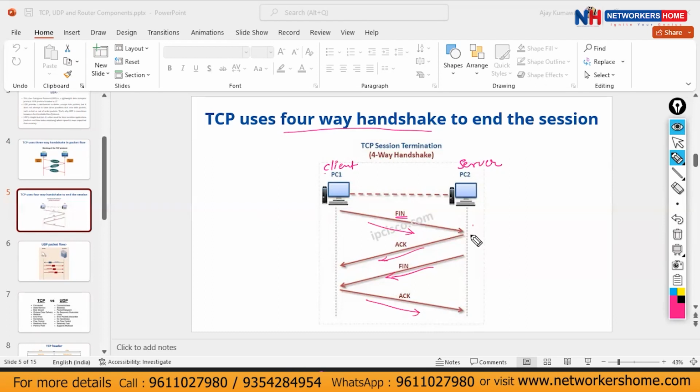This is the half-open or half-active state, because one side of the connection is closed, but the connection from the second side is still open. Once both have sent the finished bit and acknowledged each other's finished bit, this connection will be terminated. After this, the communication will stop. So this is the four-way handshake. To establish the connection, there is a three-way handshake, and to close the connection, it is a four-way handshake in the case of TCP.